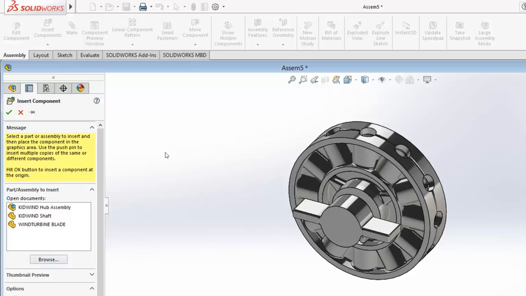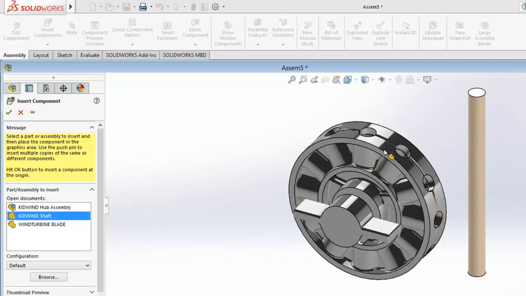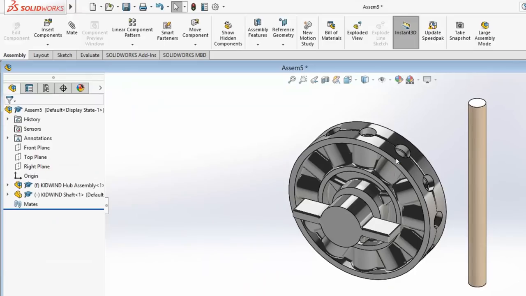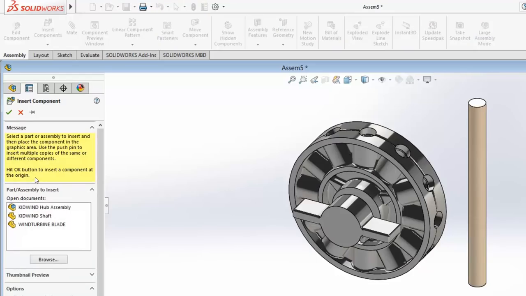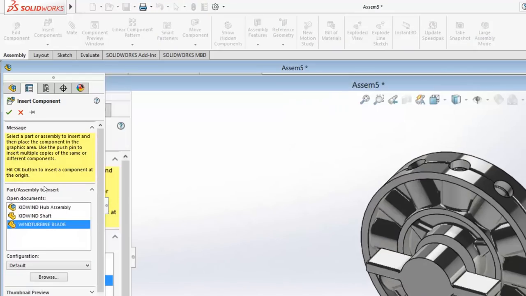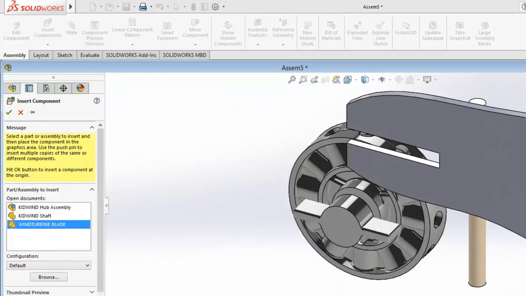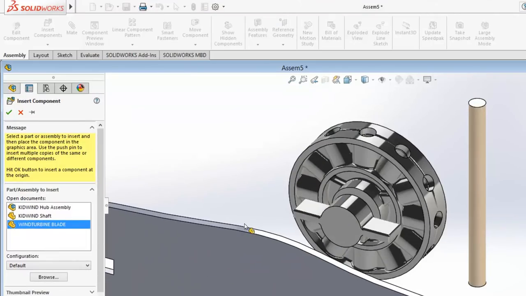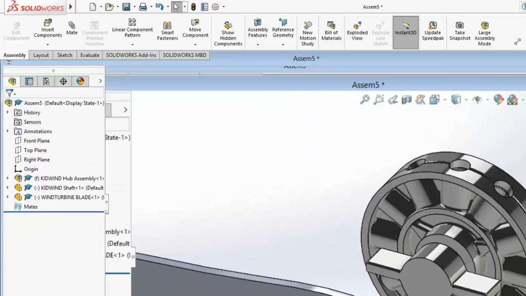So the first thing after the hub you want to open is the KIDWIND shaft. So I will select the KIDWIND shaft, click that once, and then click this next to the hub. That's step one. Then we're also going to insert component and select our wind turbine blade. And I'm just going to go ahead and place this somewhere where it's not blocking my view here.